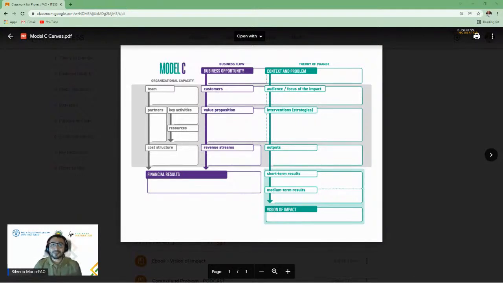So you might want to end hunger. You might want to end poverty, and so these are very broad objectives. Unlike your business's vision, which has a specific time frame and also will have a tangible result that you want to achieve.